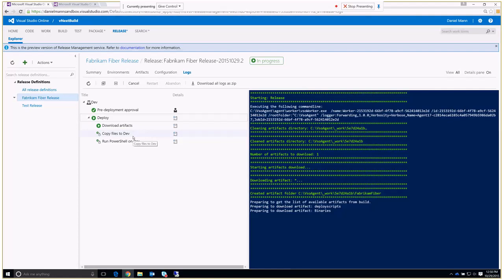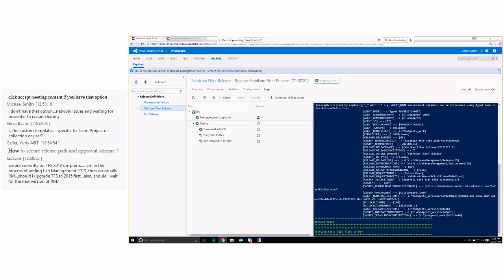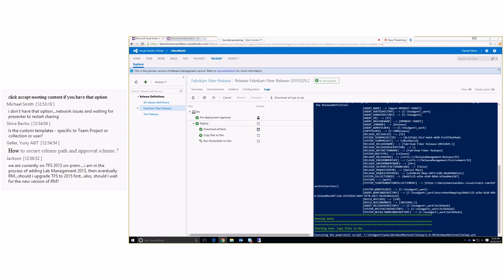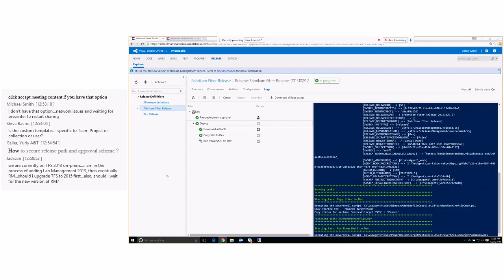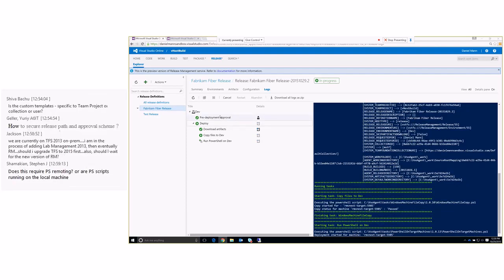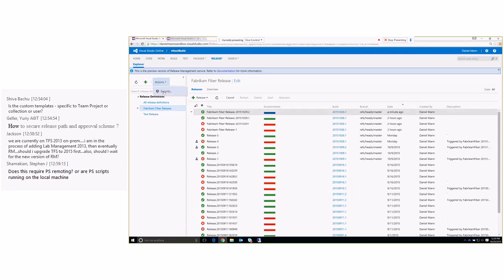So while this runs, I'm going to answer some of these questions. One of the questions is, are the custom templates specific to a team project or a team project collection or to a user? And the answer to that is, I do not know right now. I'm sorry. And then another question is, how do you secure a release path and an approval scheme? Which is a fantastic question. So while this runs, I'll go back to edit my release definition. And what you can see is you can set security.